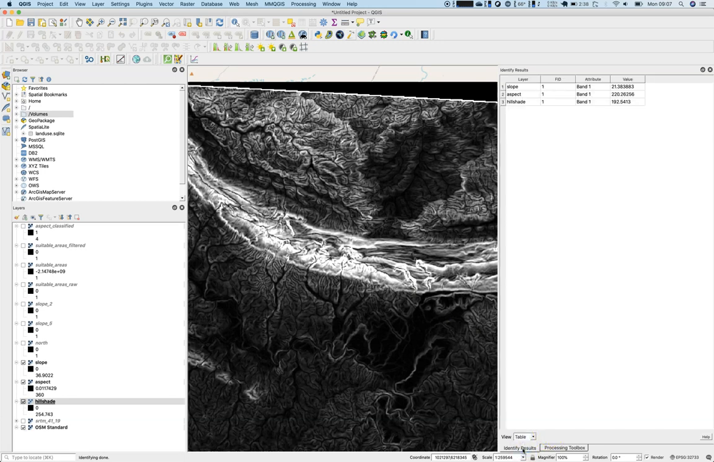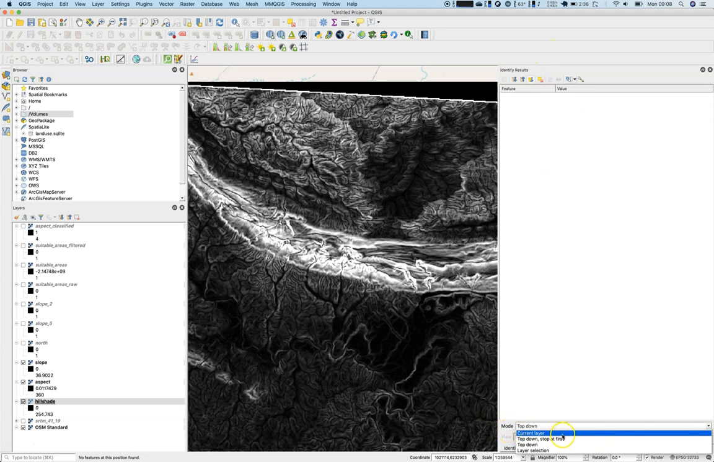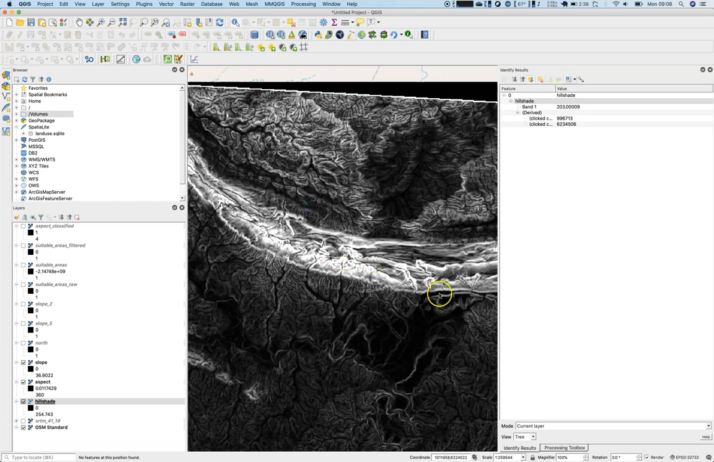But there's another cool plugin out there you can work with. But before I show you this, also make sure that you work with the right mode. Sometimes it's set to the current layer, so you will just query the hillshade layer here. If I go with identify results, I will only get the hillshade layer. You can go with top down, stop at first; once again, this will be slope here because these are the three layers enabled. And you can also switch to top down, so this will give you the results for all the three layers that are around.